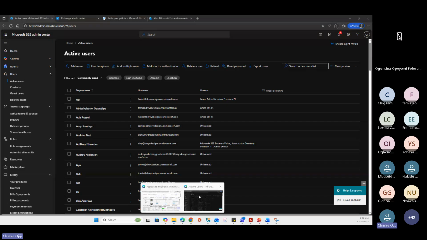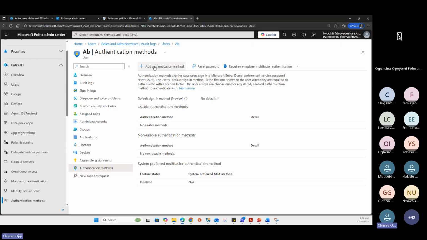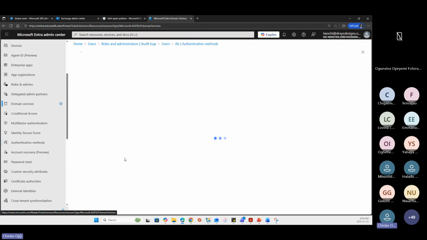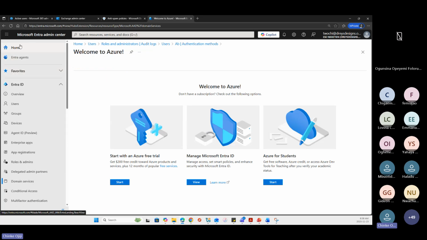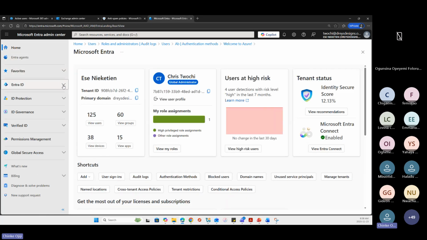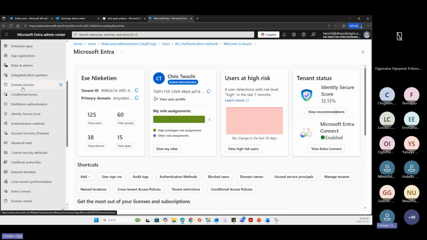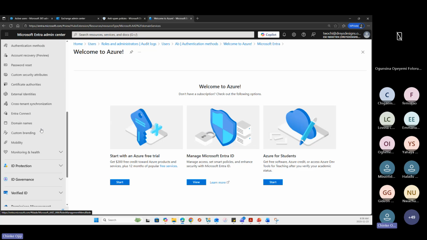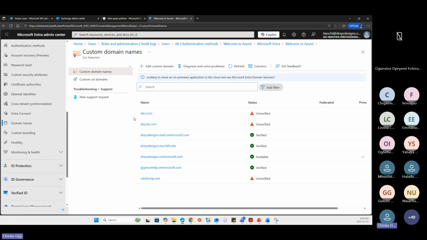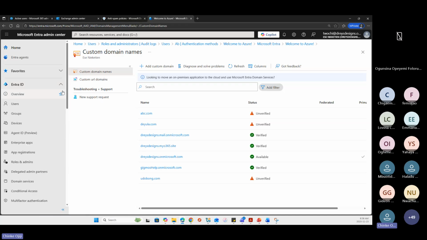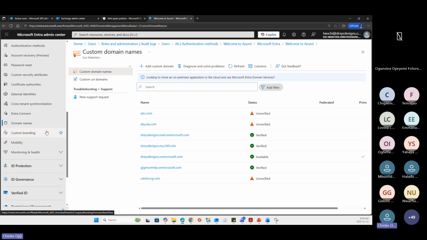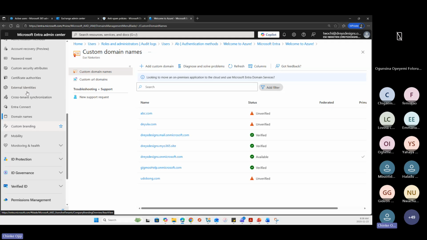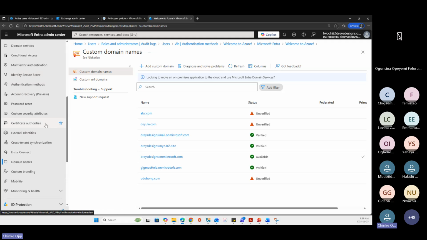So now going forward, we're talking about domains, right? We come here from the home in 365, you drop down Entra ID, and you select domain names. Sorry, not domain services, domain names. So you have to be careful because there is also domain services here. But what we're looking for is domain names.